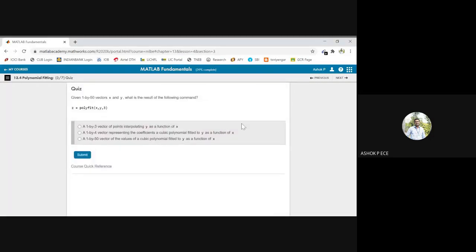Given 1 by 50 vectors x and y, what is the result of the above command, polyfit of x comma y comma 3? What will it return? If I use the polyfit command, what is the output Z? What will Z contain: a 1 by 3 vector, a 1 by 4 vector, or a 1 by 50 vector? I want the answers from you. 1 by 3 or 1 by 4 or 1 by 50. What vector will you get?